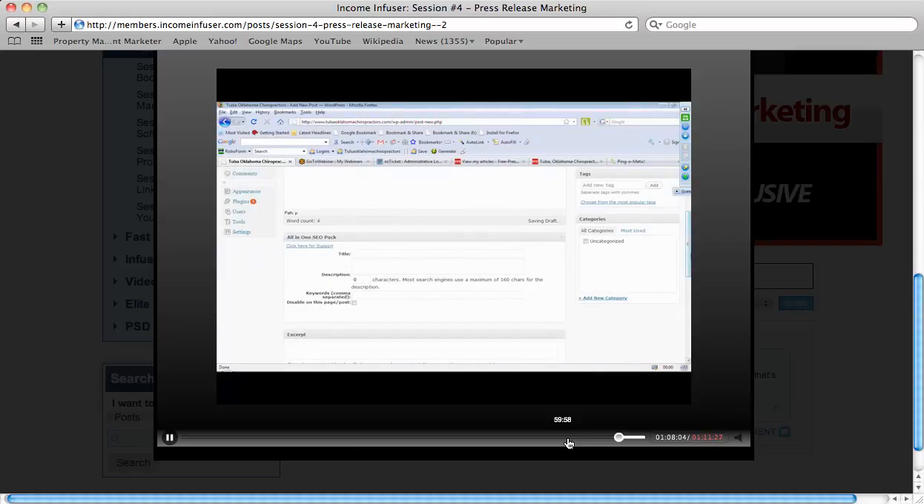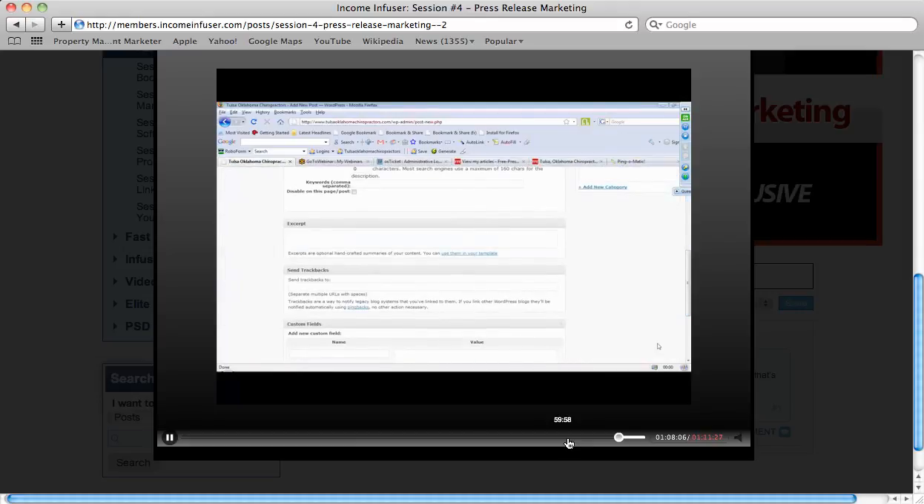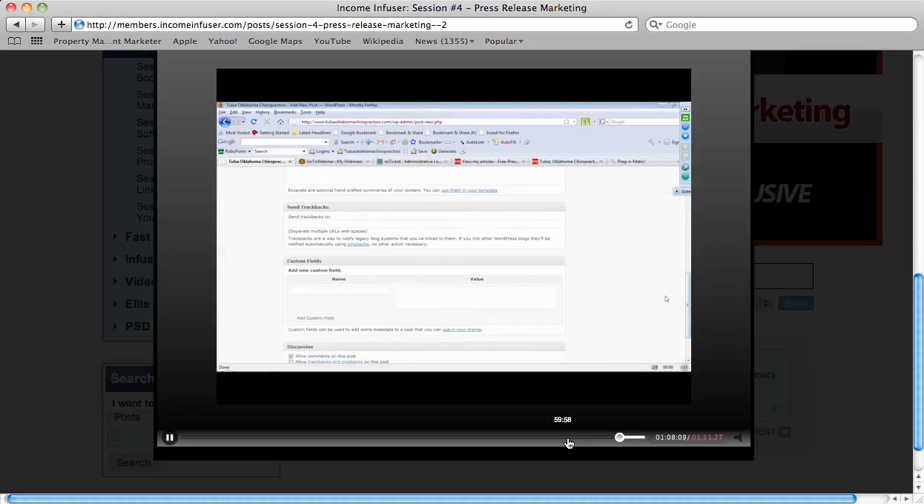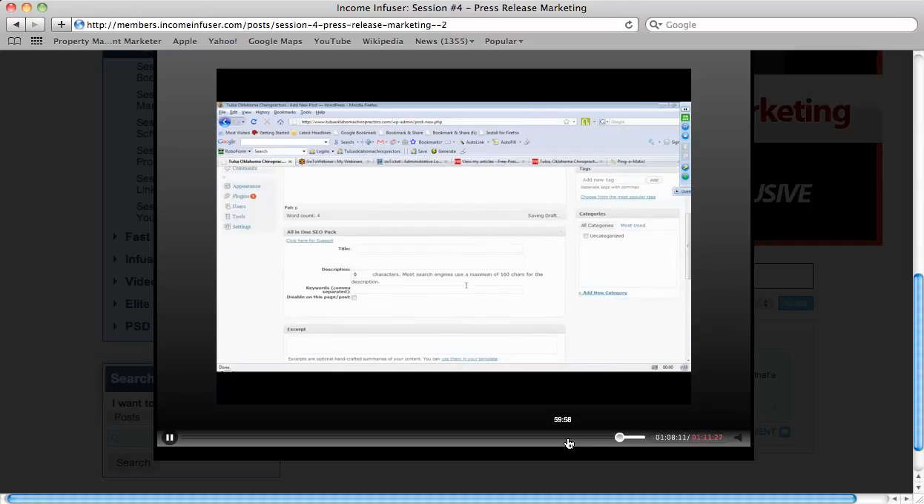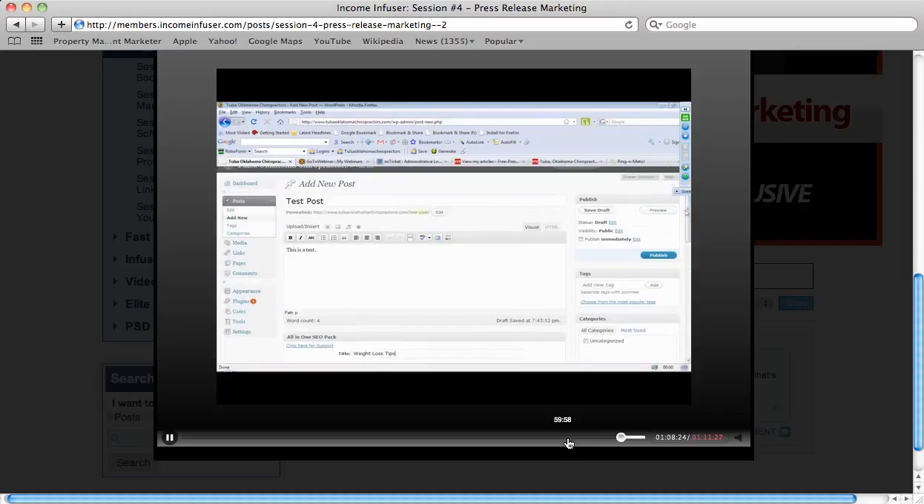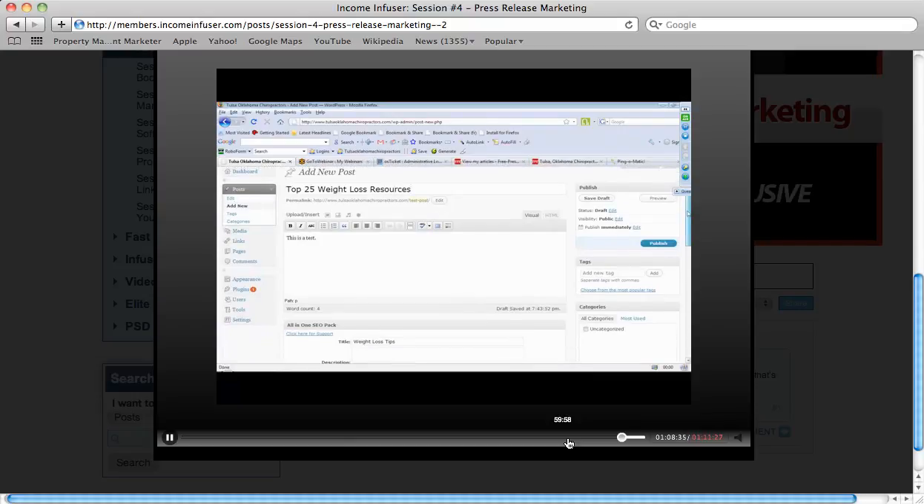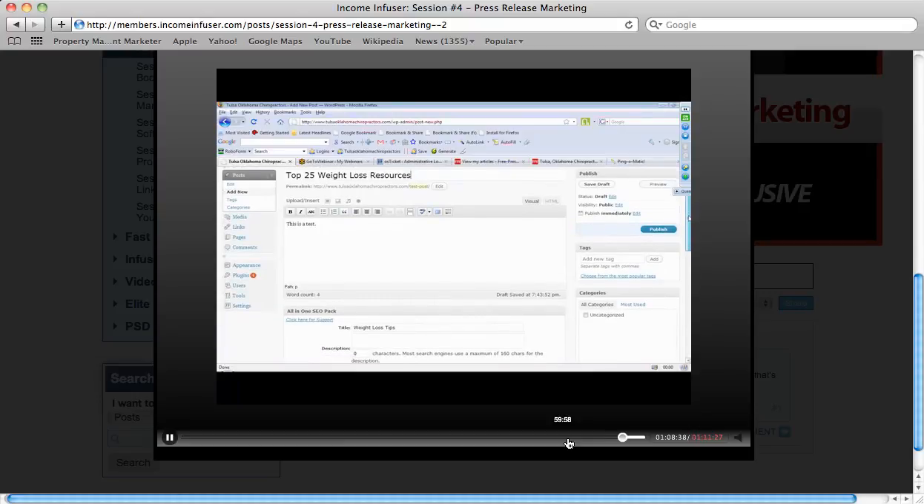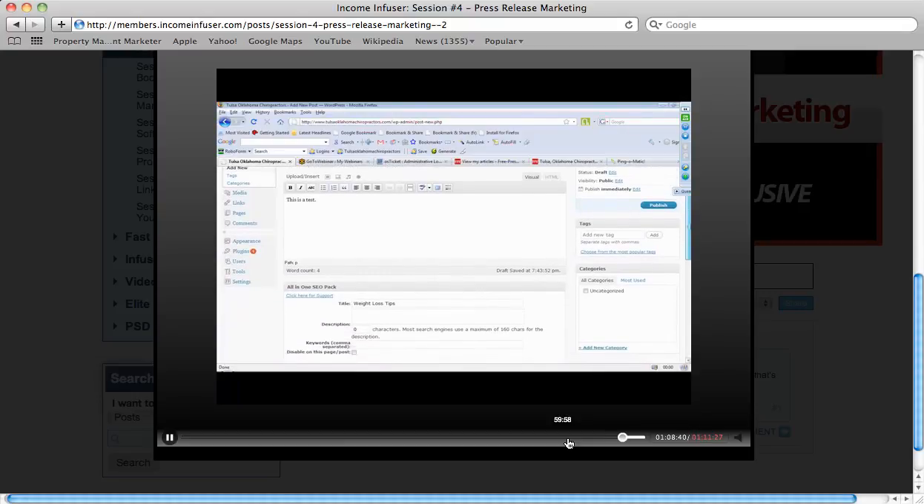So for example, this title tag is "test post", but if I wanted to make my title tag keyword rich for something related to test post, "this is a test" might be my keyword phrase. I know that's a really poor example, so let's use something different, like weight loss tips. So you kind of see the difference. And let's say that your post happens to do with top 25 weight loss resources. Maybe that's your article. And top 25 type articles, like I mentioned last week, do really well. Any kind of top type article does a great job.